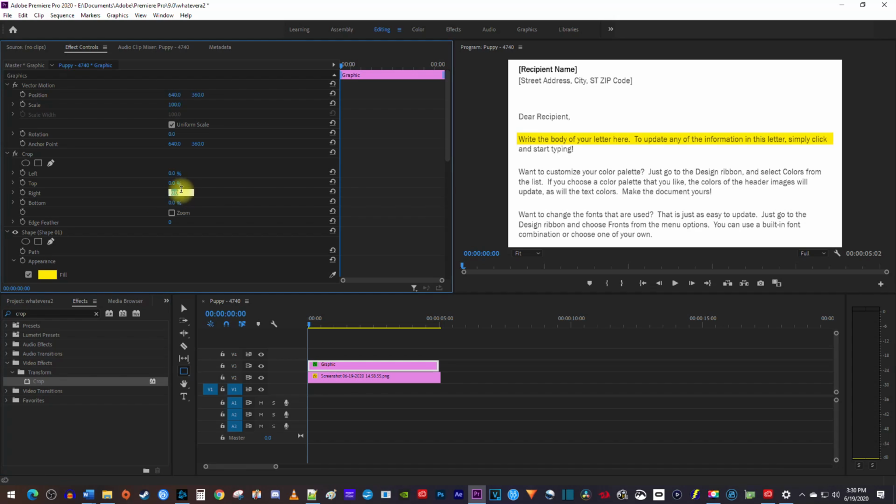Change the right value to 100%, and click the stopwatch toggle to create your starting keyframe. Then move the playhead to when you want your text to be finished highlighting. Change the right value to 0 to automatically create a second keyframe. Okay, now when I play this back, I have a nice looking highlighting text effect.